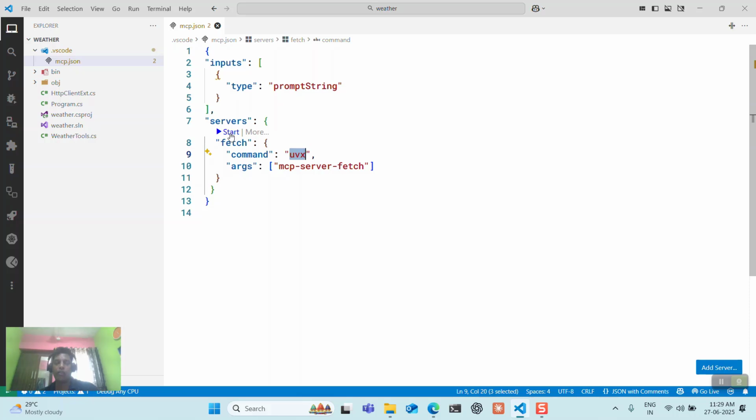So I need to first start the server. So here you will see a start button just on top of this fetch server name. So the server's name is the fetch, which can be started explicitly. As you can click, and you can see it is running now. So this is the parameter which is required to start the server.